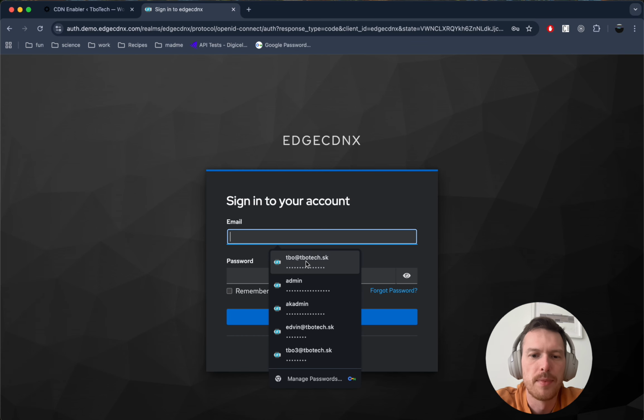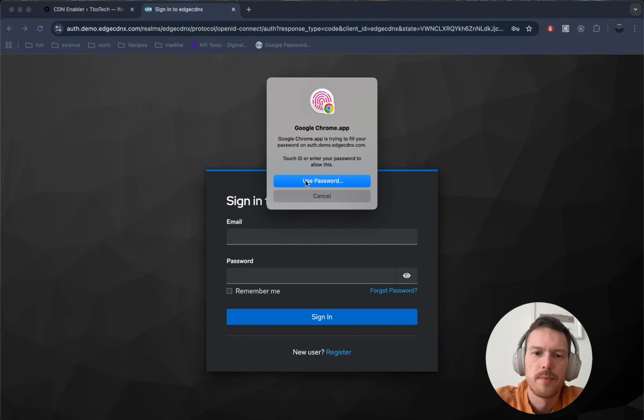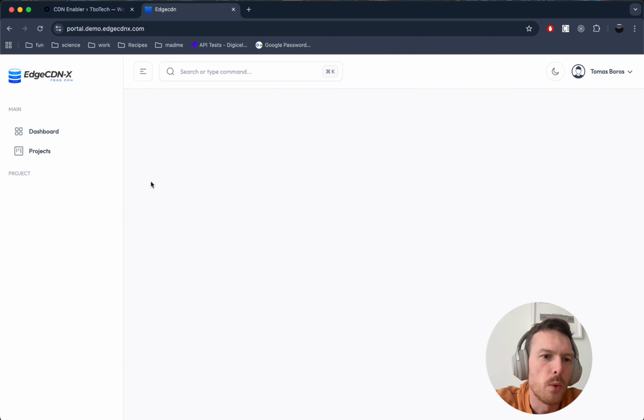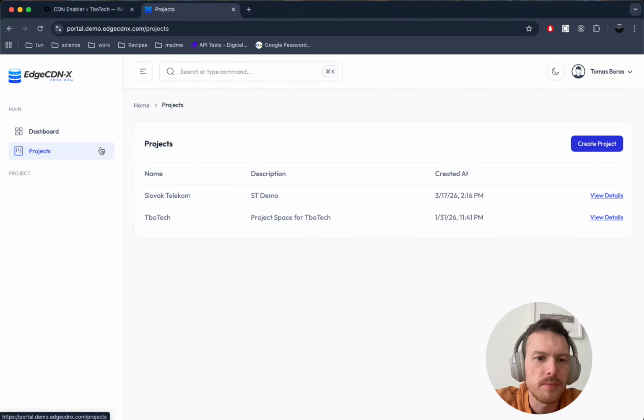If you sign in, the authentication is OIDC based, so that means you can use any OIDC enabled provider. So let's say Google, Auth0, Keycloak. Here I'm using Keycloak. Once you're logged in, you can create a project. I'm not going to create one, but it's fairly simple.